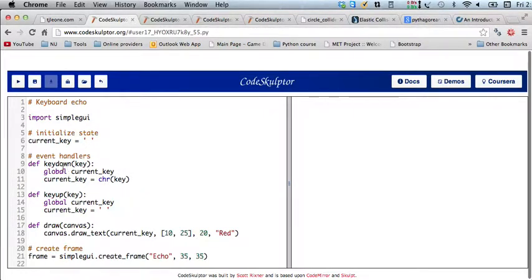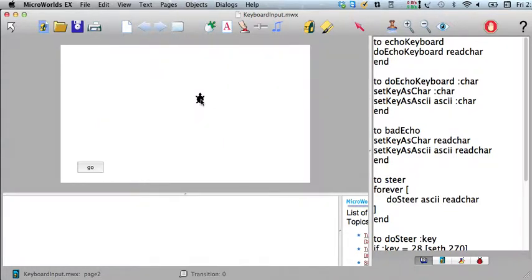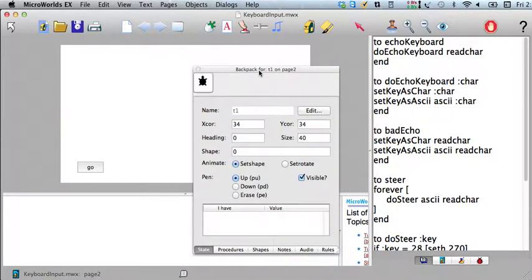So we have our event handlers. First of all, we import our simple GUI. We have this global variable, where they say initialize state. You know how in microworlds you have different state variables for your turtle. I have a turtle here, and if I open up the backpack, I can see all these state variables, the X core, the Y core. That's why this is called the state tab.